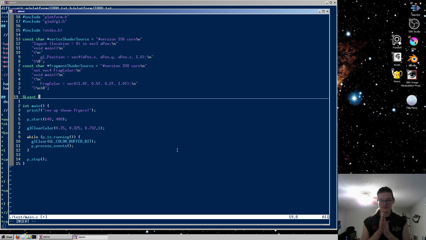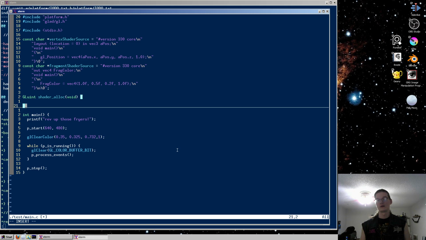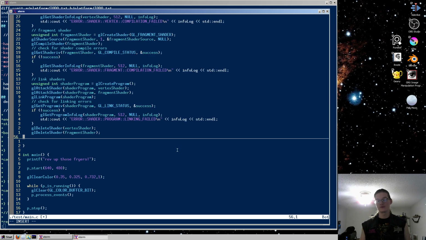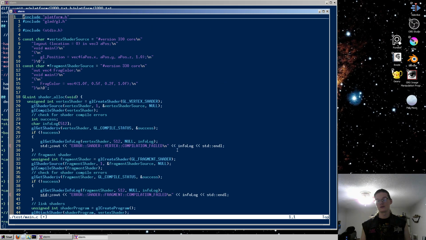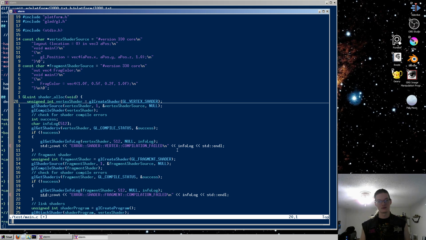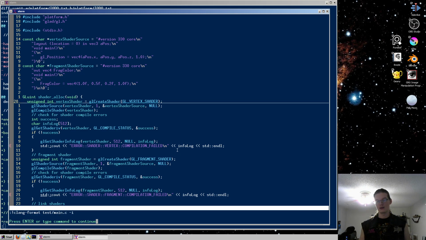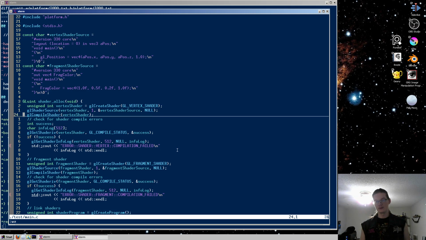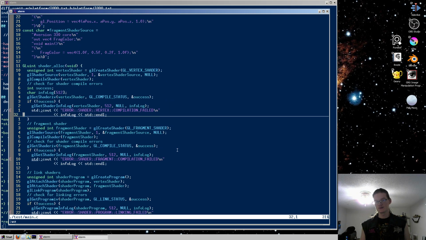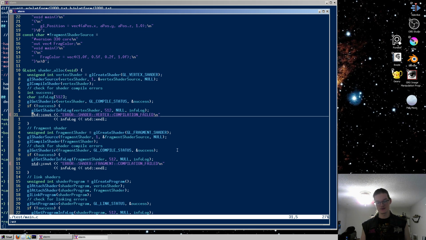All right, so we need to create a shader, so I'm just going to say shader allocate, right? Yeah, we'll just say void for now. And then we'll put that in there. Yes, overwrite it. I always do that, man. Okay, there we go. So now our code is nicely formatted, except we don't have standard C out.